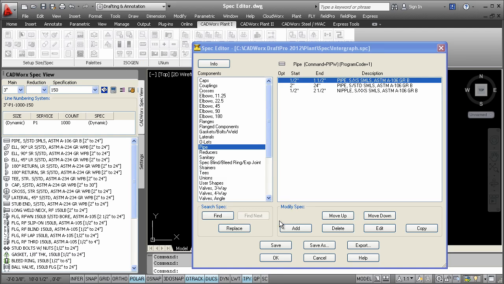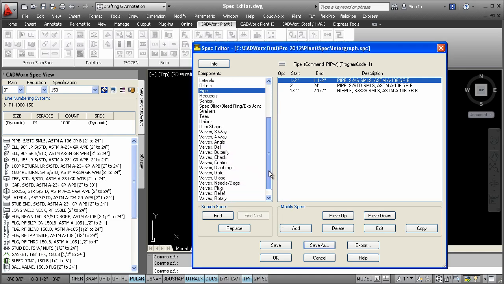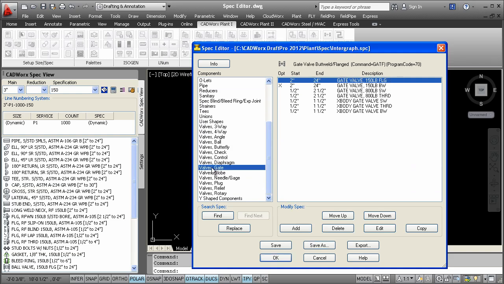When a spec and size has been set current inside DraftPro, designers can quickly see a list of items available in the spec view palette. The list of items that are shown in the spec view palette is what has already been configured here in the spec editor. To add an item, pick the component category, then define the end condition, for instance this butt weld flanged valve.